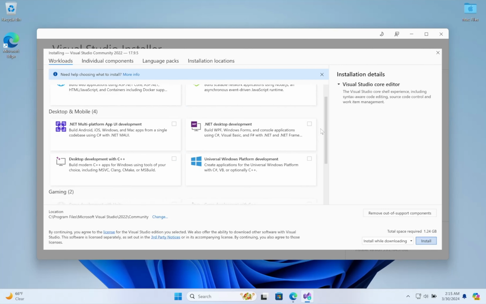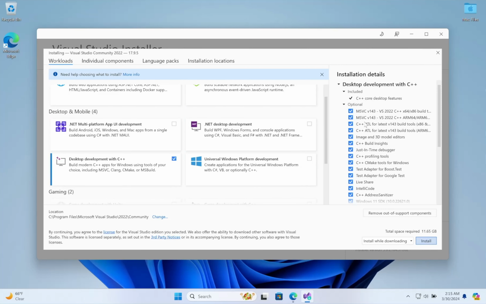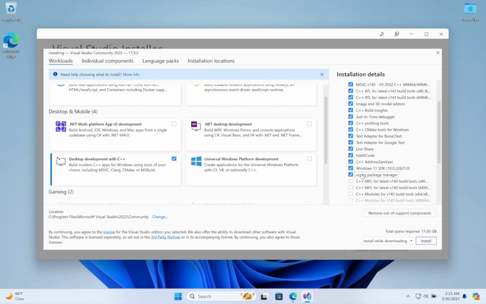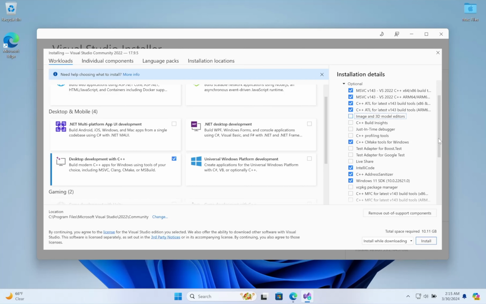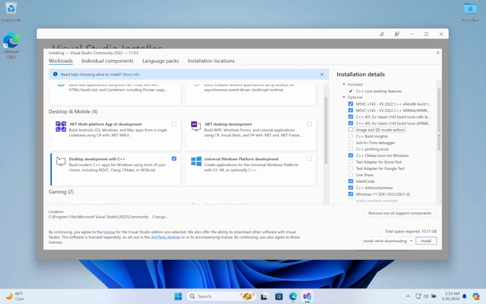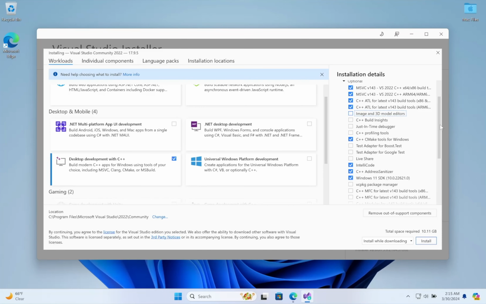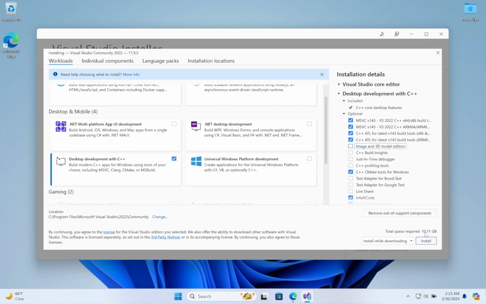We only want the C++ development. And we only want... IntelliCode. We don't need that. Don't need any of this. Remember, we're trying to reduce the most amount of bloat that we can. Okay, this looks fine. So that's a 10 gigabyte install.